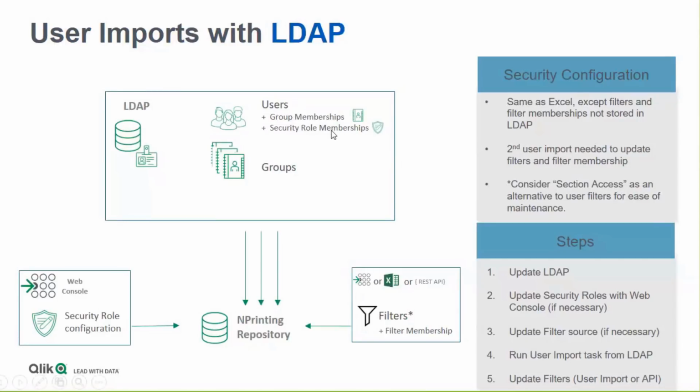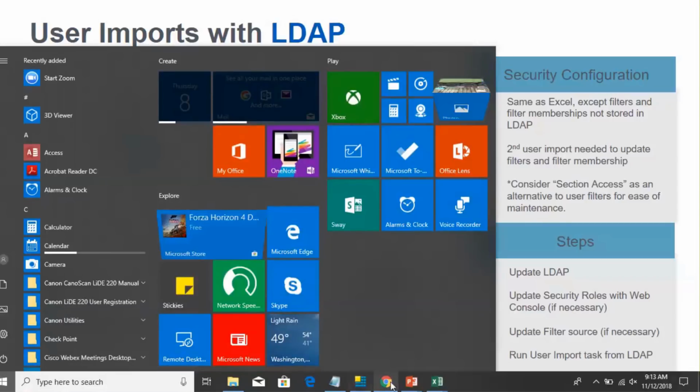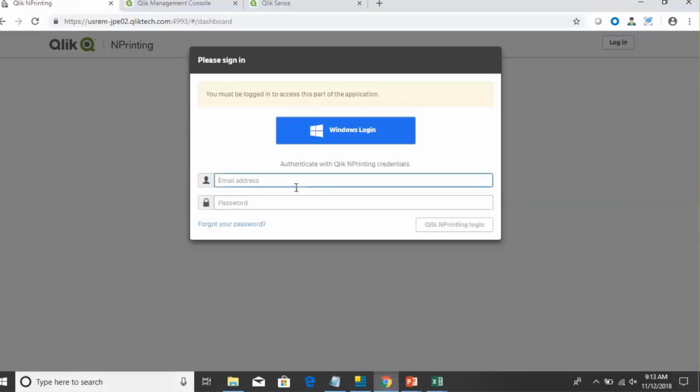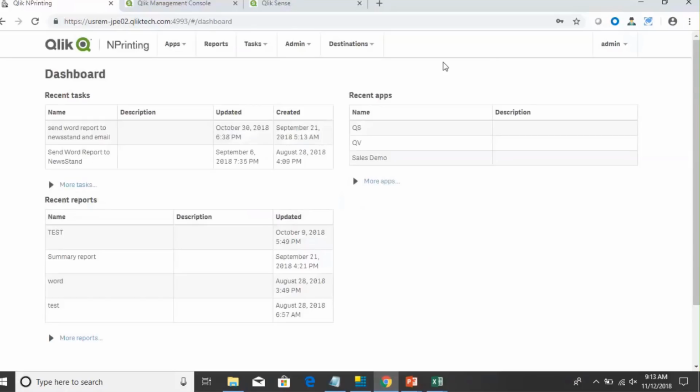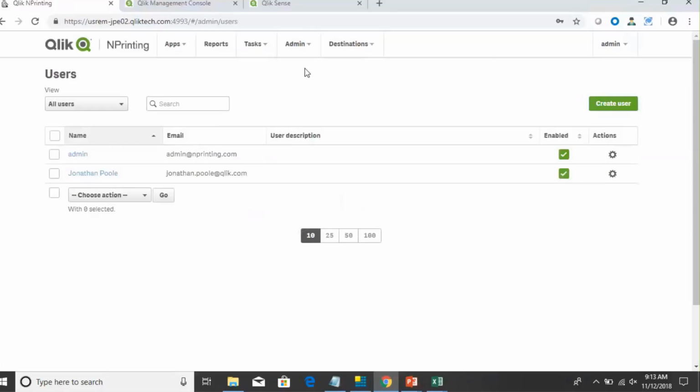So let's take a quick demonstration of that in the product today. First thing I'm going to do is log into my NPrinting system as an NPrinting administrator. And you'll notice when I come in here, today I don't have nearly any users. I have myself, Jonathan Poole, and I also have my generic system NPrinting administrator. I don't have any other users synced in here yet.